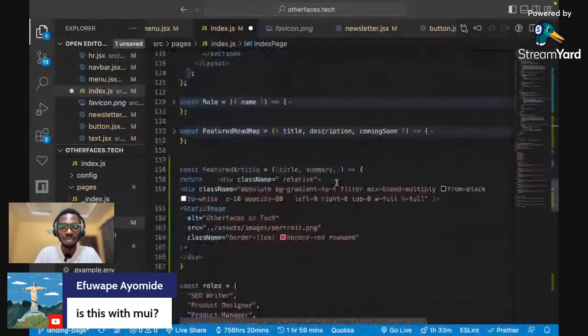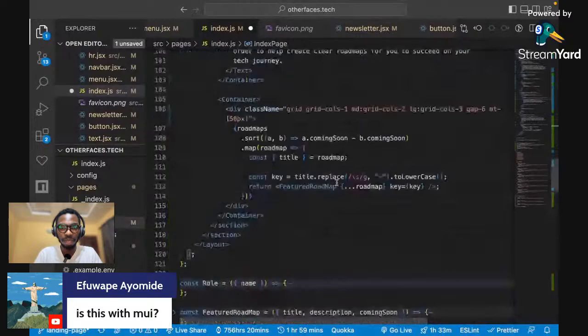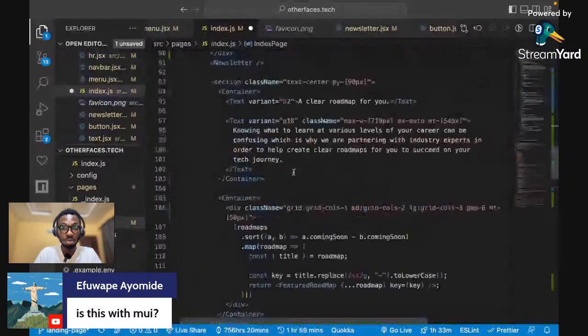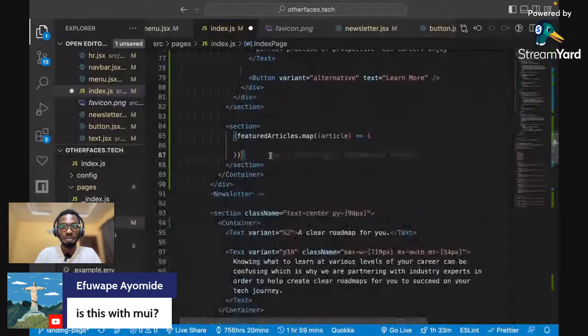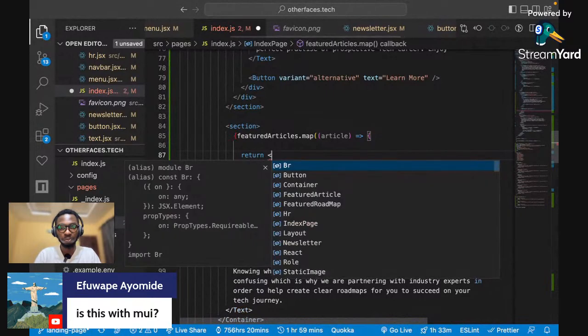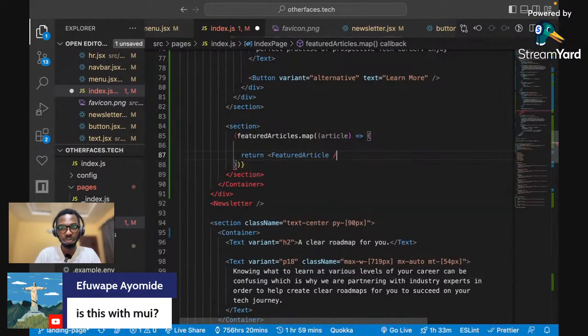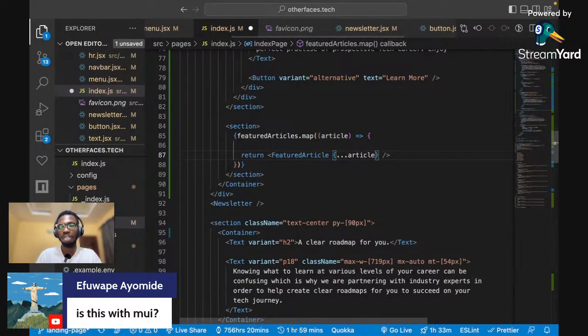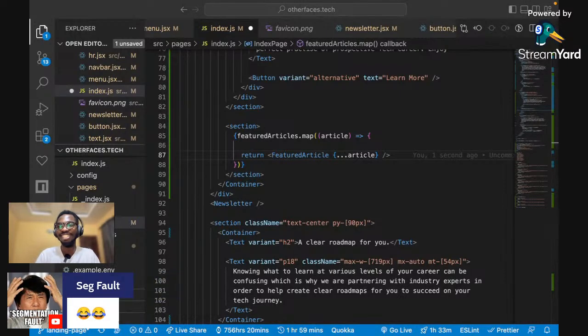Okay, so FeaturedArticle. So yeah, FeaturedArticle. Where am I? Okay, yeah. So I'm going to return FeaturedArticle, right? I'm going to just spread article in here. Some people say it's bad practice to spread props on components, but sorry, that's what I'm going to do.